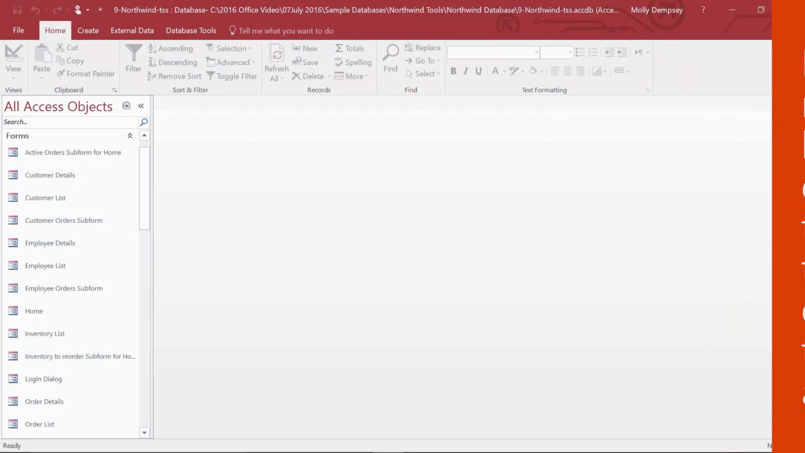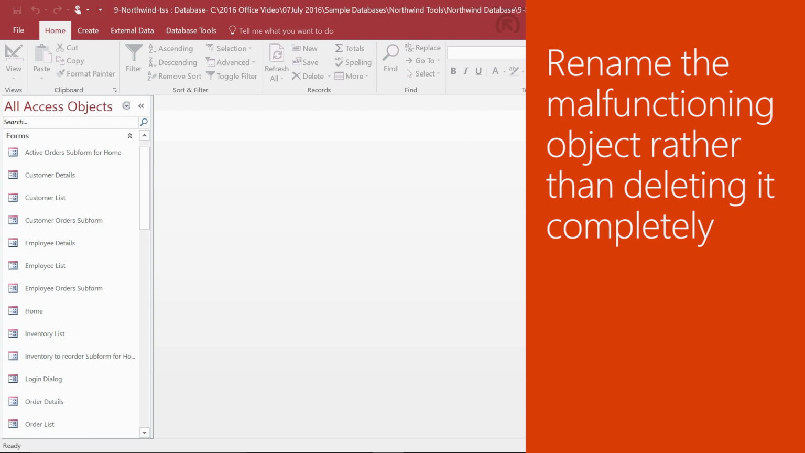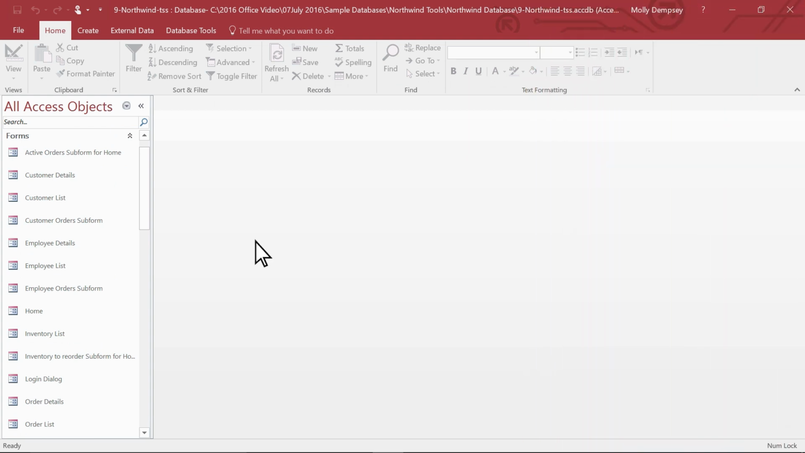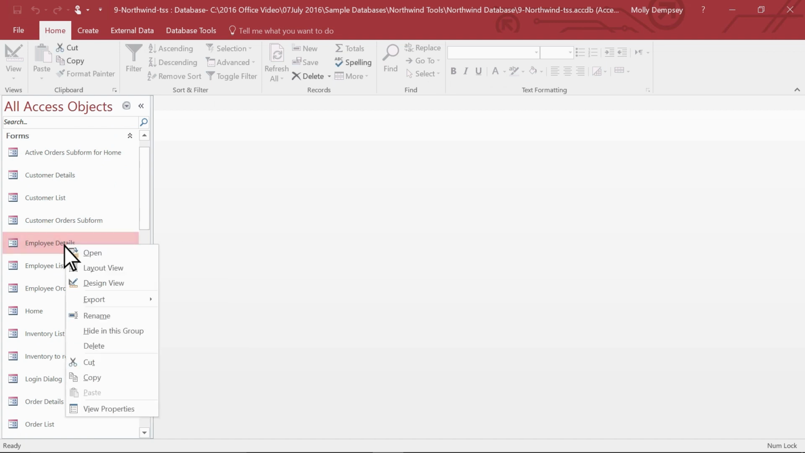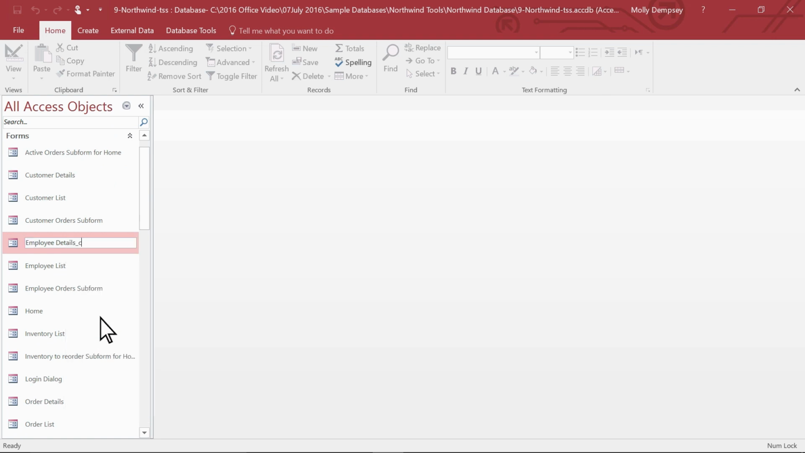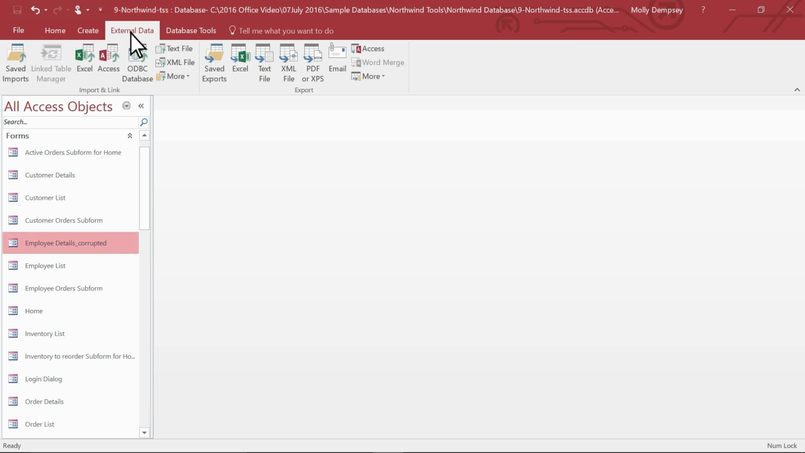Now, open the database that needs the object restored from the backup. If you're replacing an object that contains bad or missing data, or if the object has stopped working correctly, it's a good idea to rename the malfunctioning object rather than deleting it completely. For example, if you want to restore a damaged form named Employee Details, rename the damaged form something like Employee Details_corrupted. Select External Data, and then select Access.